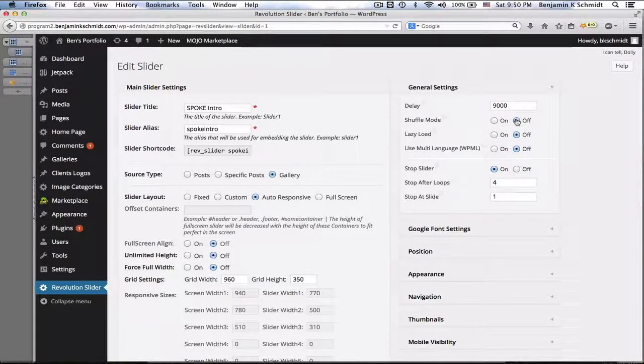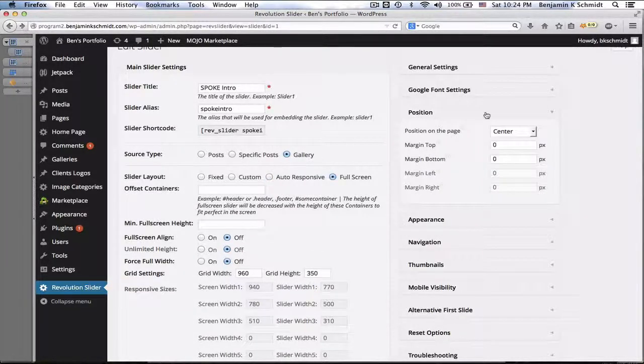Lazy load is something to make it easier for slower internet connections to load up your slider. Stopping the slider is something that you may want to turn on if you don't want your slider to keep looping and looping and looping. Position settings allows you to determine whether you want the slider centered or justified to the left or the right.